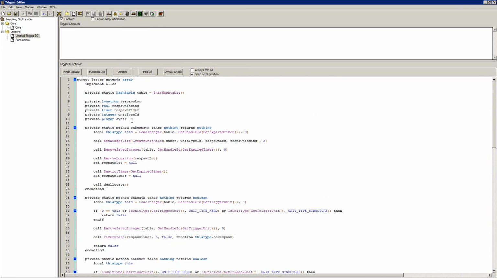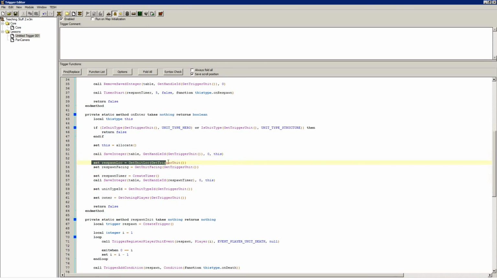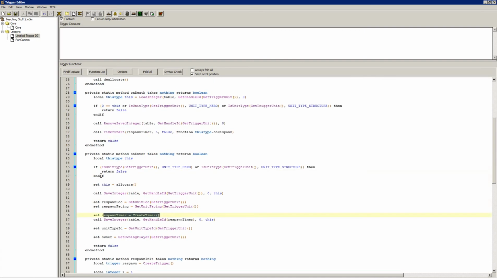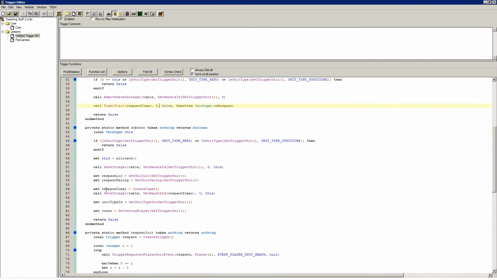That's going to allocate. Notice here I have alloc implemented, so it's going to allocate a new instance, and it'll save that instance to the unit. Get handle ID is just converting the unit handle into an integer, so it's completely unique to that unit. And then the respawn loc, the location to respawn at, will be where the unit was placed. Respawn facing will be the facing that the unit currently has. And then there's a respawn timer, which is later used to actually respawn. If we look on death, call timer start respawn timer for 5 seconds. So that's a delay of 5 seconds there.